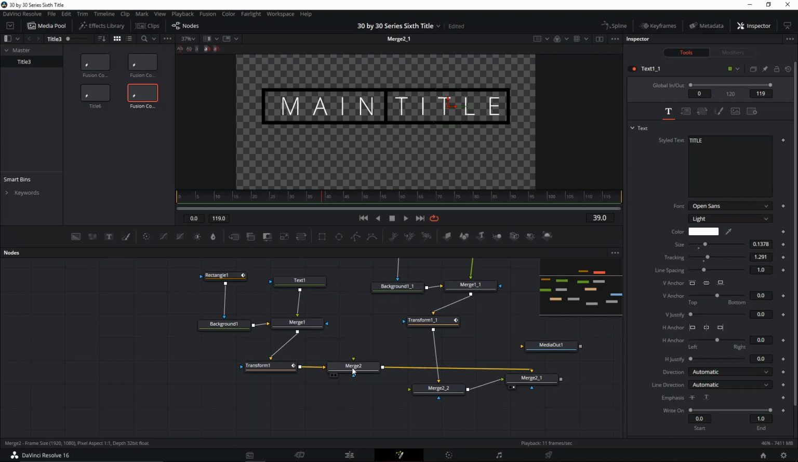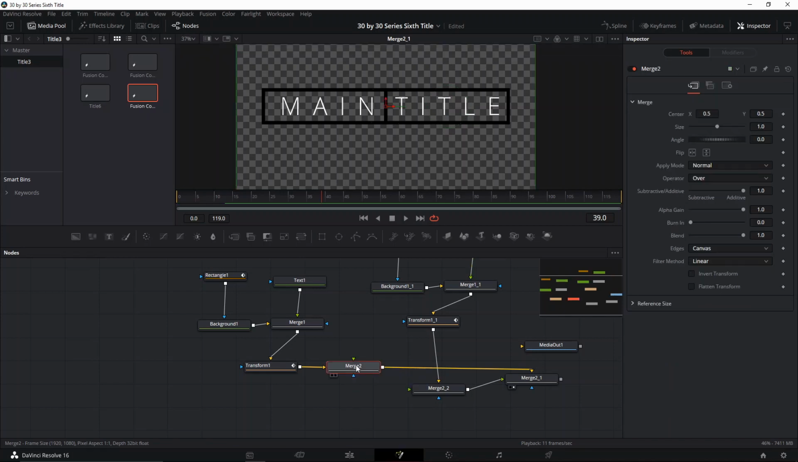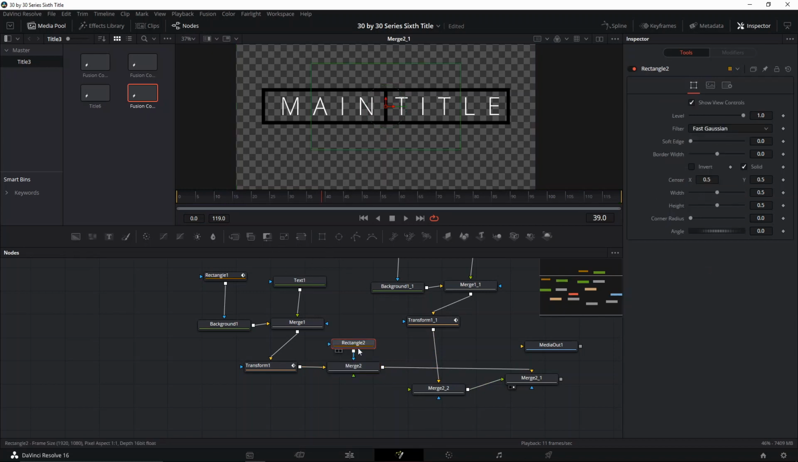So for that, we're gonna go to the merge, and the reason why we created this merge is because in the merge nodes, one of the things always goes to the foreground and one of the things goes to the background. So if we had both of these in the same merge, the rectangle mask was only gonna work on the foreground. It doesn't affect the background.